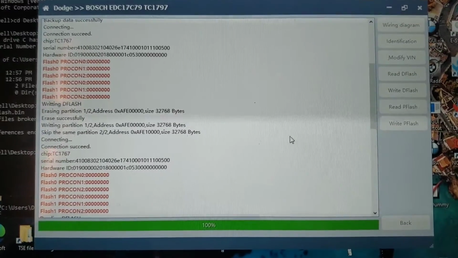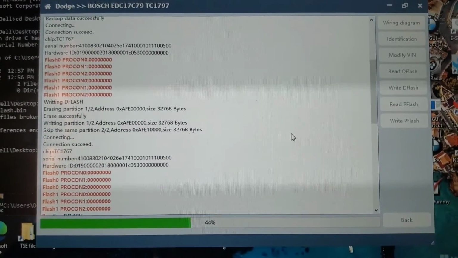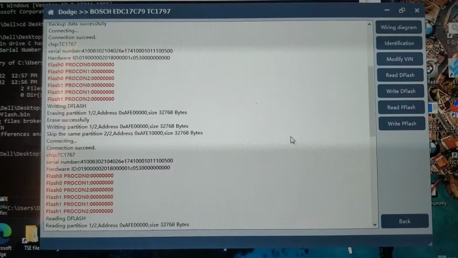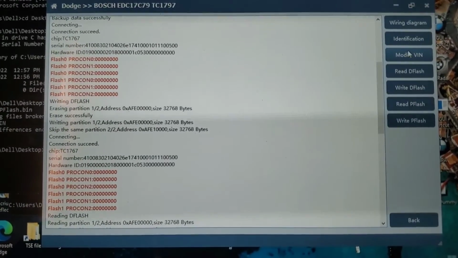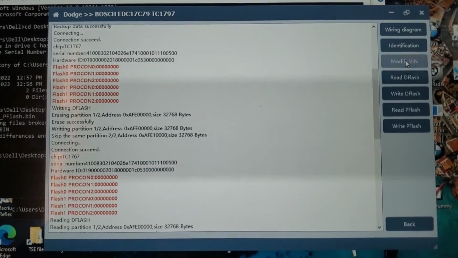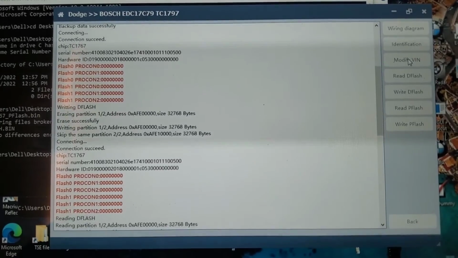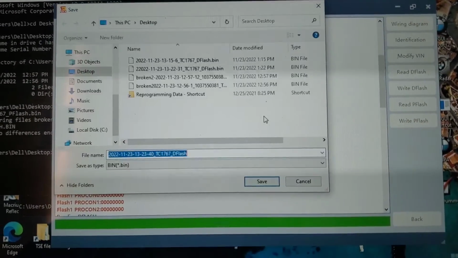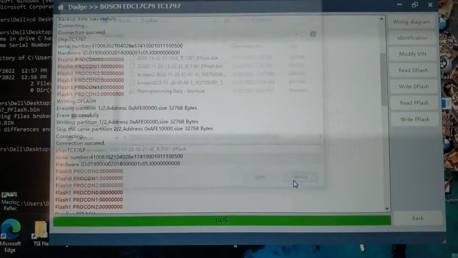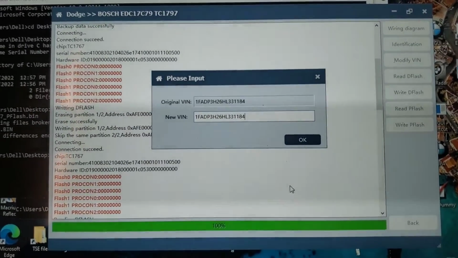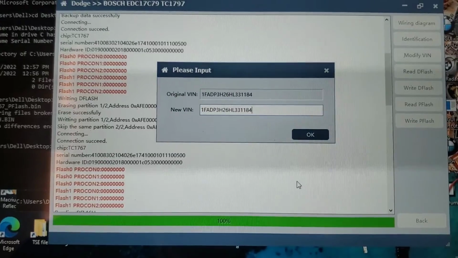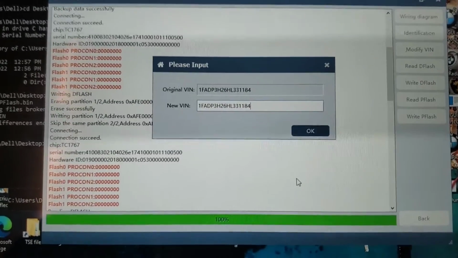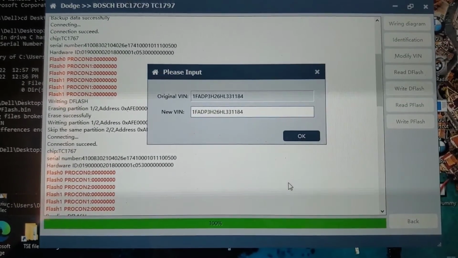And of course, I have not tested it, but I do believe this would work fine for modifying the VIN on this PCM. Do modify again, and let's see if it retains the changes. I'm not going to save it because I'm just testing. And there it is. It did change. So I changed it twice. So I believe this option would work.